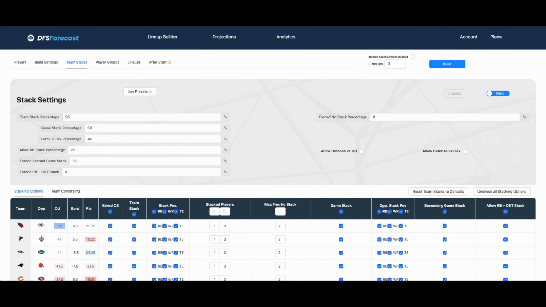Welcome to the team stack settings. This page is where you can really give yourself an advantage over the competition. This tab is set up in 2 parts. The upper part is where you'll set your stacking percentages, and the bottom part is where you'll customize your team-specific rules. First, I want to introduce the global stack settings.